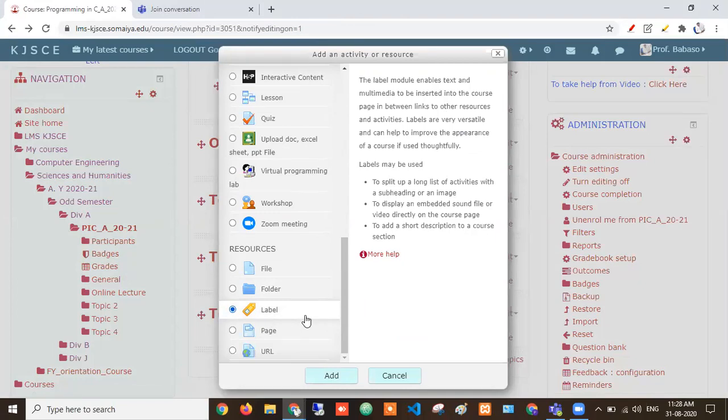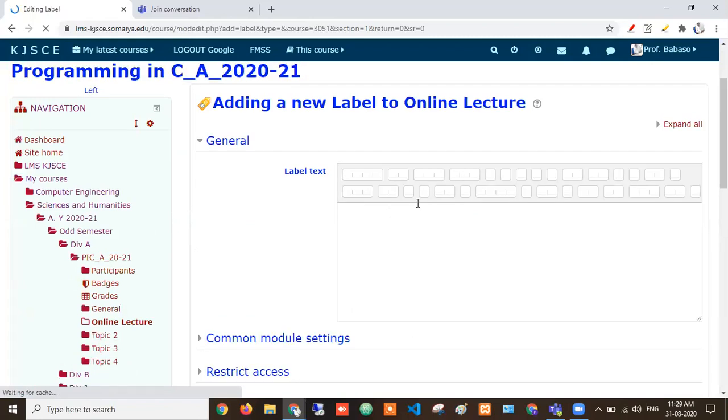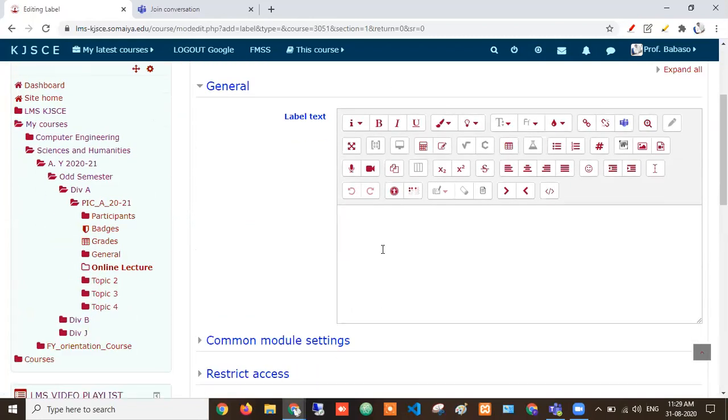Here I'm choosing label. So what is the use of a label? It's not an activity. Whatever you write will only be displayed on the course page. We don't have any gradebook or anything like that. Whatever the resources option is, it doesn't have any grading option. So it's used only for displaying. This is what the label is. When I select this and click on add, it will ask me for some information on how to write in this label.